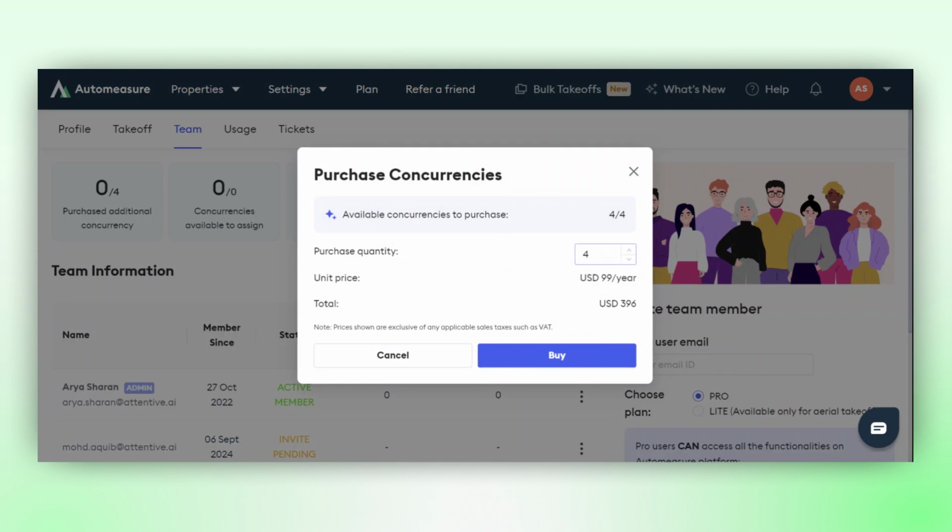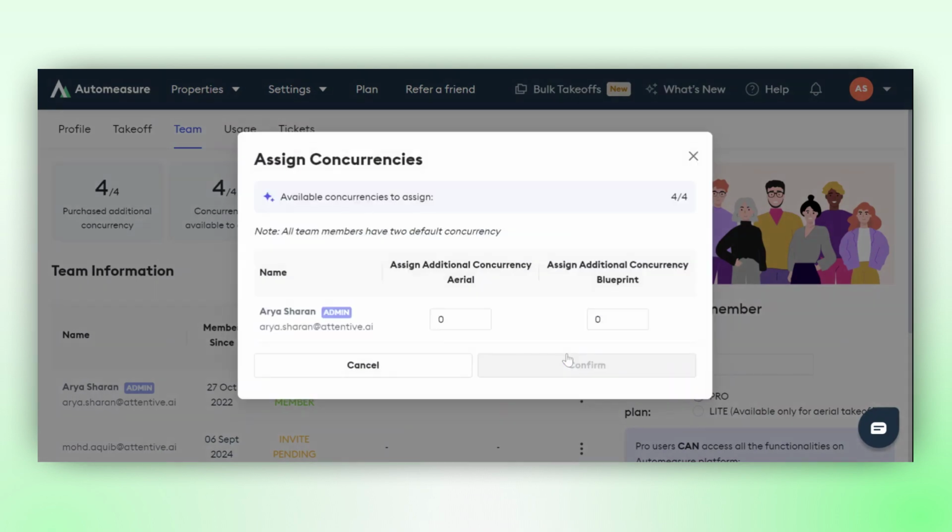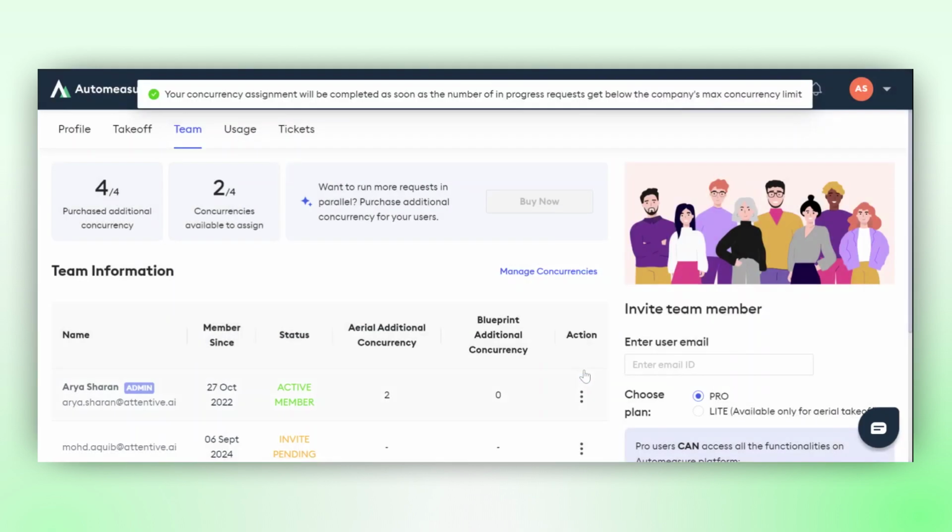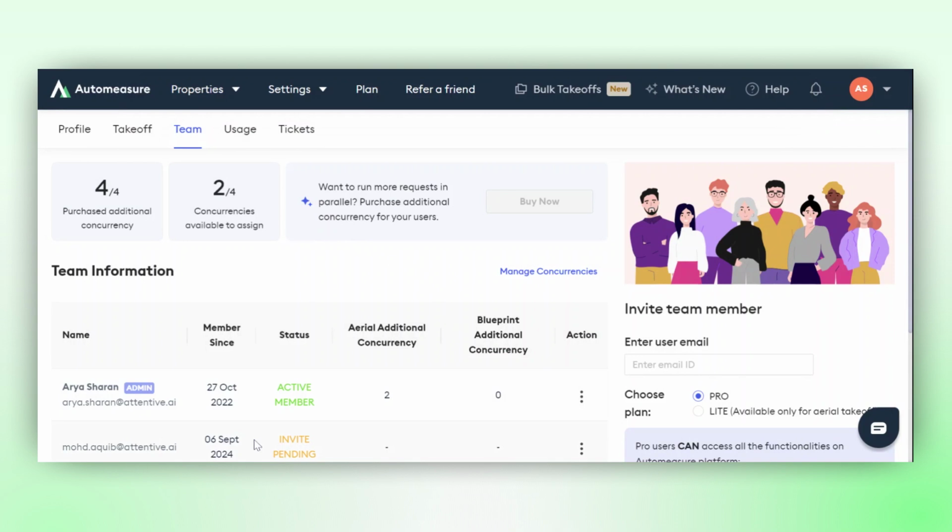Now that you have 4 concurrencies, you have the ability to assign them to users. Let's assign 2. This means that, in addition to the 2 properties that can already be processed, the user will now have the ability to measure 2 more properties simultaneously. Once you confirm, you will have 2 more concurrencies left to assign. When your team member accepts the invite, you can then assign them the ability to process 2 additional properties.